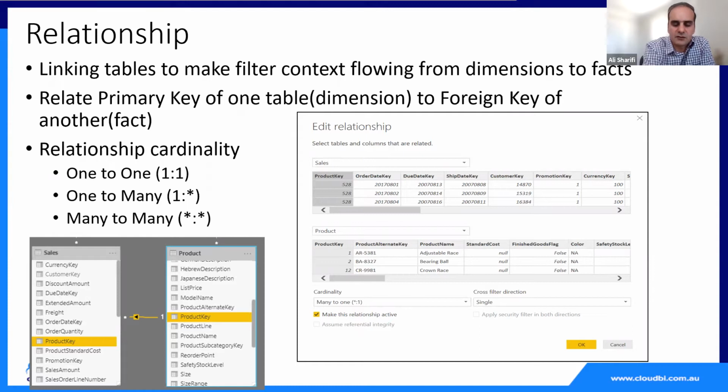In Power BI, you can create the relationship in the data model, and the way that it normally works is that in the dimension, you have a unique or primary key that is linked to one column in the fact table that has a similar value and similar data type. It's kind of the surrogate key in the fact table.